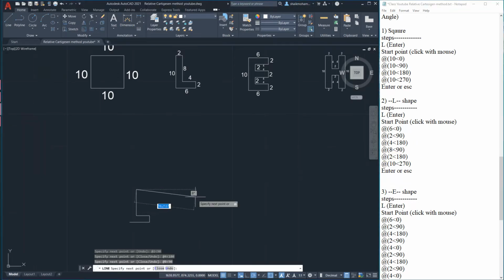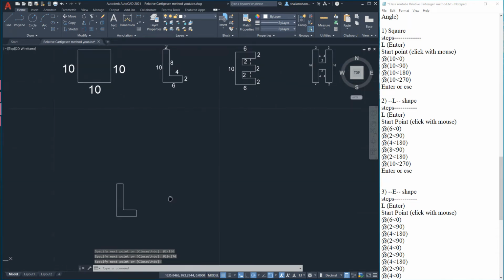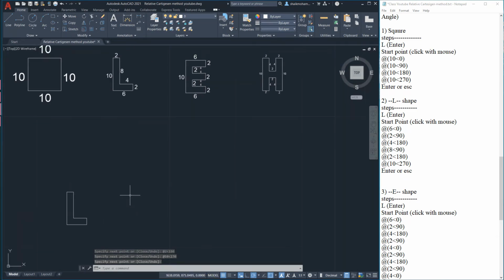Okay, this is 2 less than 2 less than 180. Okay, and 10 less than 270. Okay, click on enter, and that's it, guys. L is created. Now let's draw E.